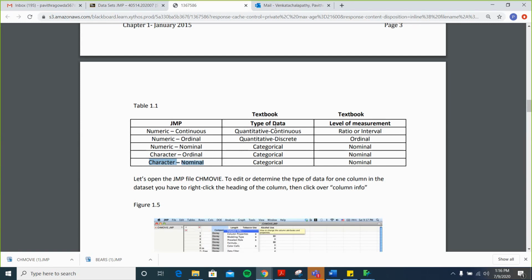Then what is the type of data? It is categorical. What is the level of measurement? It will be nominal. Okay, the type of data is categorical and the level of measurement is nominal for the character nominal GMP. This is how you find out. Later I will show you how to create a table and how to prepare a Word document, and the format of that. So this is how you find out the type of data and level of measurement.